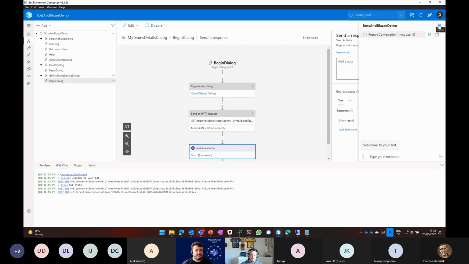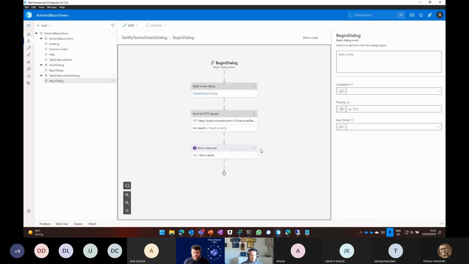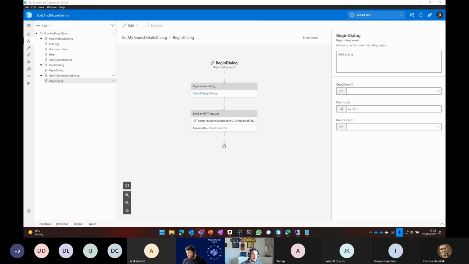Doesn't matter. We will test it out after we've built everything in there anyways. So I'll delete that action again, because we don't only need the join Teams, but we need a couple of more pieces of information to make our adaptive card look beautiful.